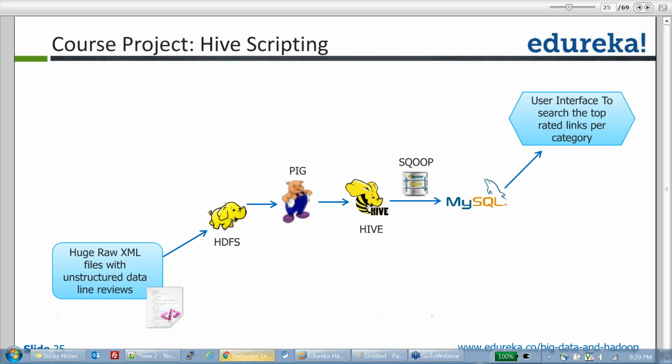I'm not sure what the project is really all about, but it's basically XML files, and you have to use all your Hadoop tools, for example HDFS for storing, and you can use Pig, Hive, Sqoop. You have to use all your Hadoop tools and complete that project. This is a certification course, right? So once you complete your project, only then you will get your certificate.